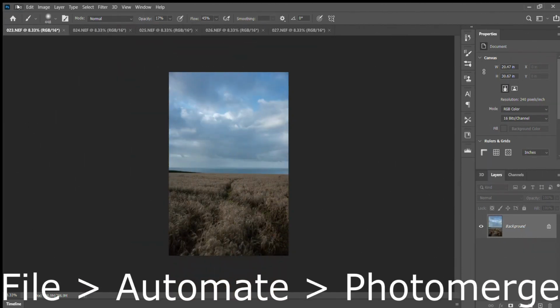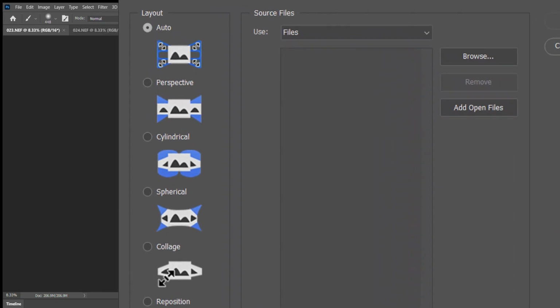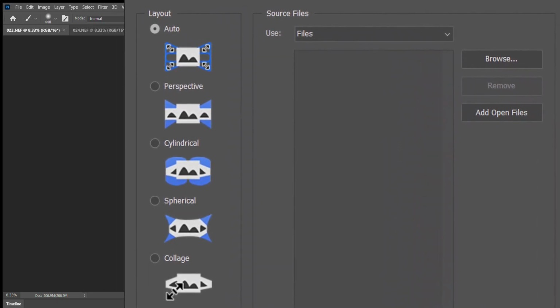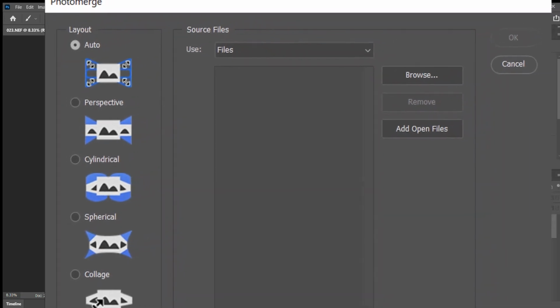Now what we're going to do is go to File, go down to Automate, and then Photomerge. So then we get this screen come up, several options down the side. First of all, try the automatic one because generally it works. If not, then you can play around with the other options.